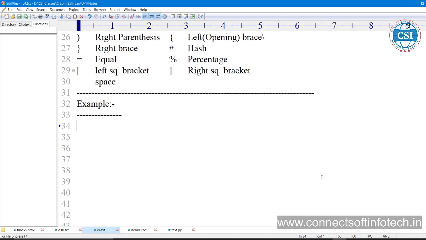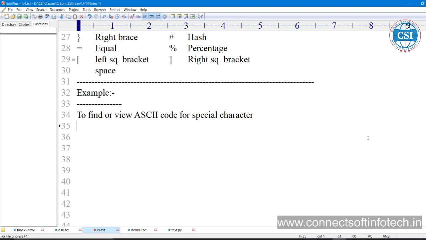So, an example to find or check the ASCII code for a special character. See here, we have not started C programming yet. What is getch, what is main, what is #include — you have not started these yet. I am just going to take one simple example to check the ASCII code.